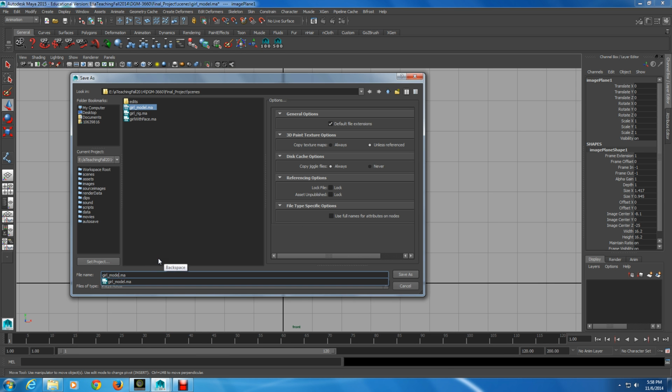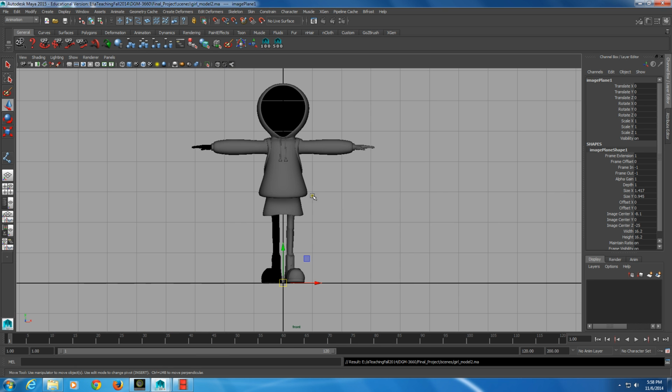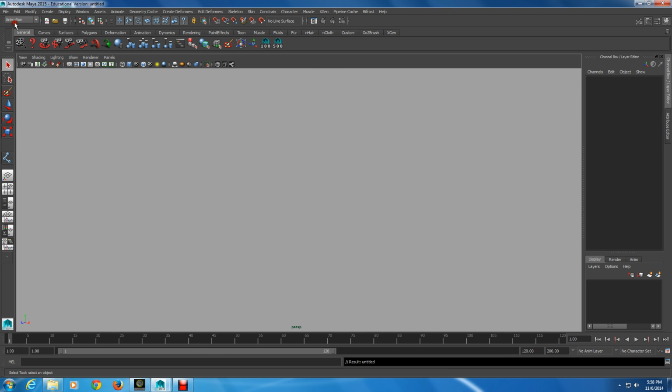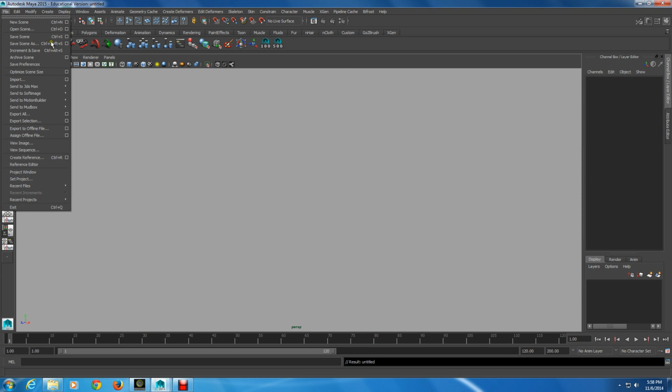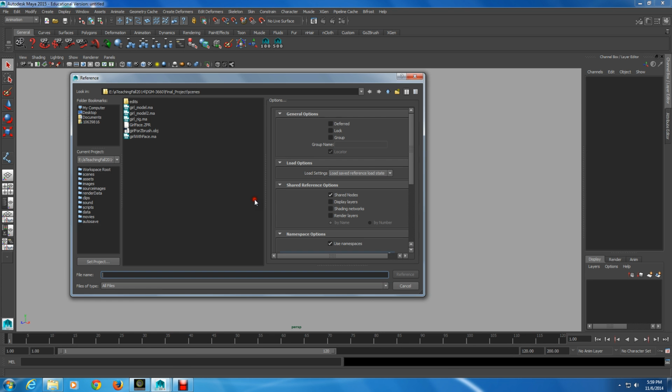Okay, and now her feet are on the ground plane. Then I'm going to open a new file. And then the first thing I'm going to do is create a reference. Go to the reference editor and click on this diamond with the plus sign. That's a create reference. And I'm going to reference in this girl model 2.